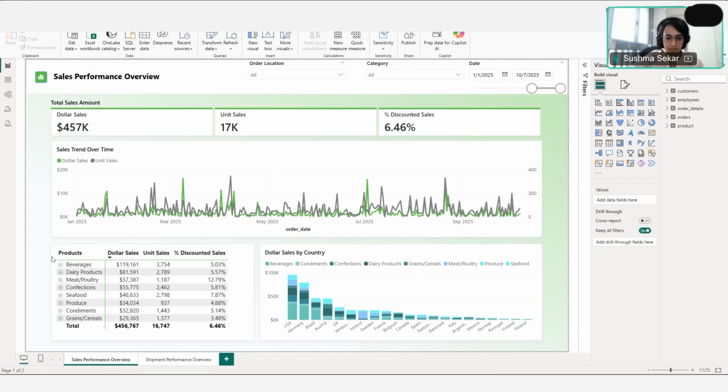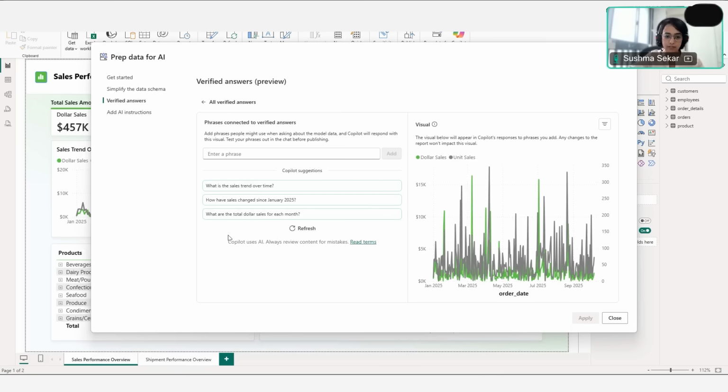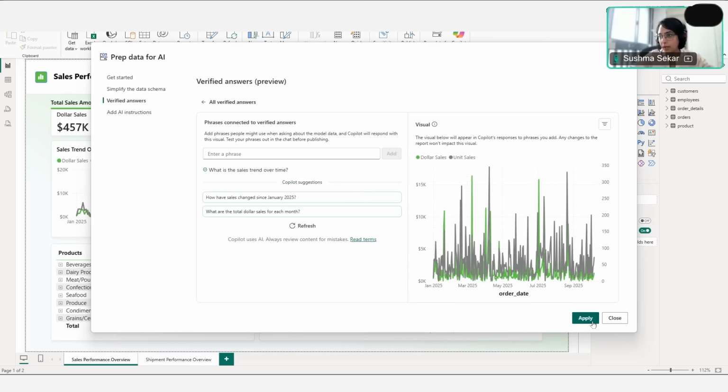I can say that when somebody asks about sales trend, I want Copilot to always pick up data from this visual. So I can select this option here and click on apply.